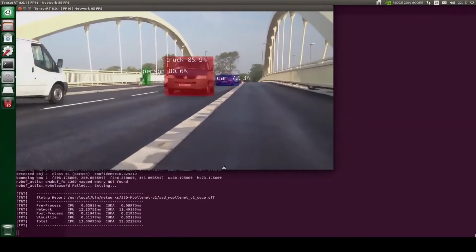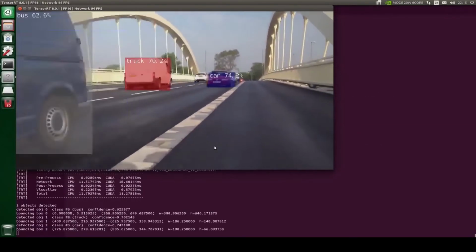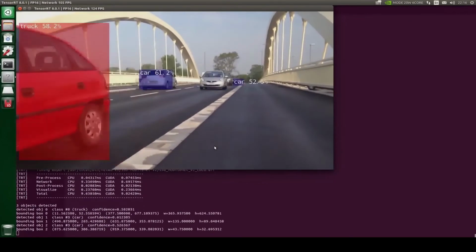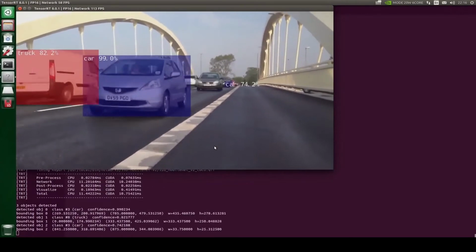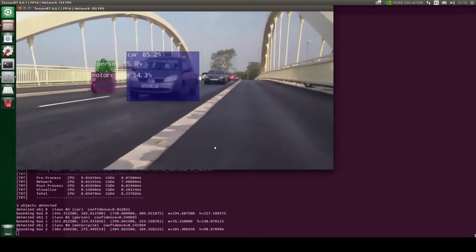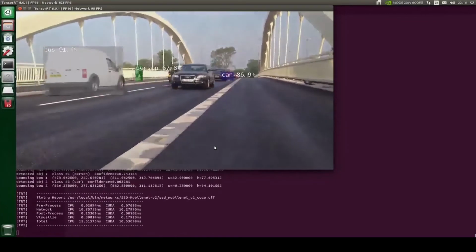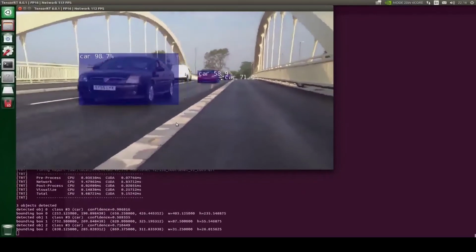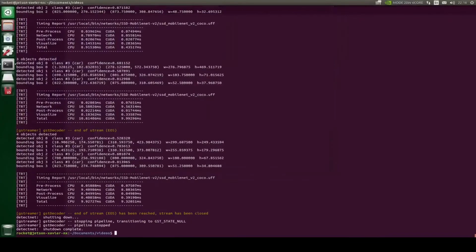Okay, so the process is now complete and you will notice that it has now started doing the inferencing over the test video file, and you can notice how accurately it is detecting these cars, small trucks, persons and motorcycle. Now in order to close this application, you need to press escape.